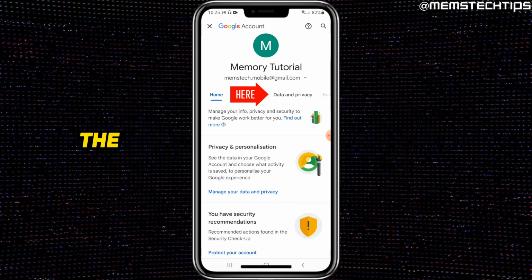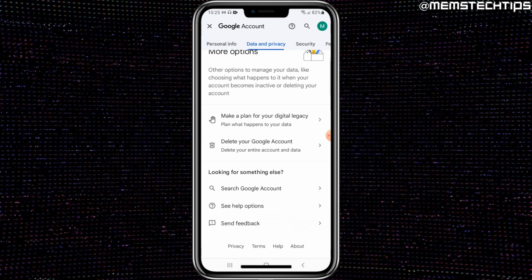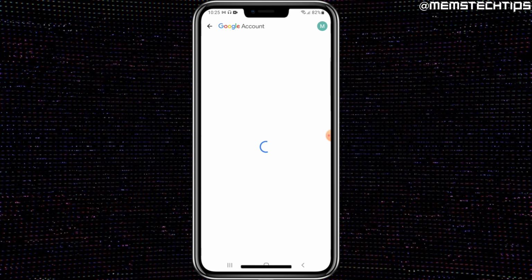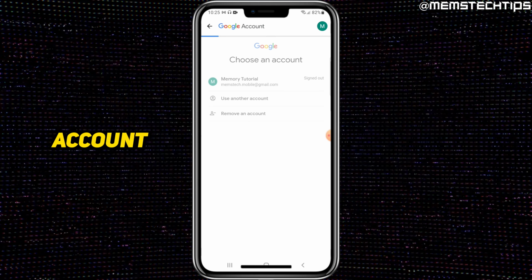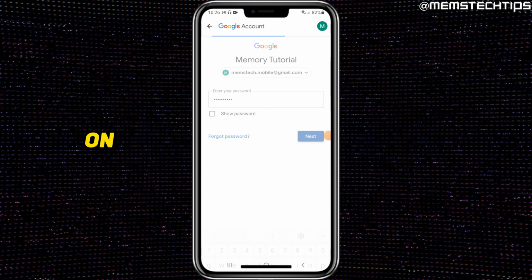Then you need to click on the Data and Privacy tab. Then scroll all the way down until you find the Delete your Google account option. Select that. Next, just choose the account that you want to delete. You might need to enter your password to sign in. Then just tap on Next.